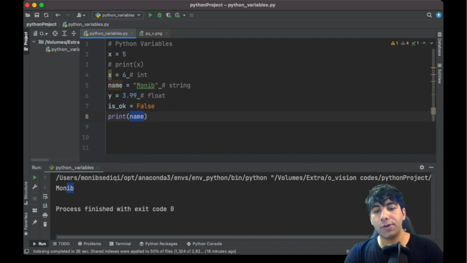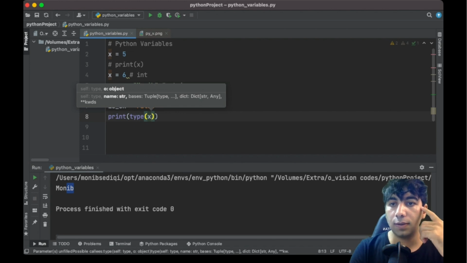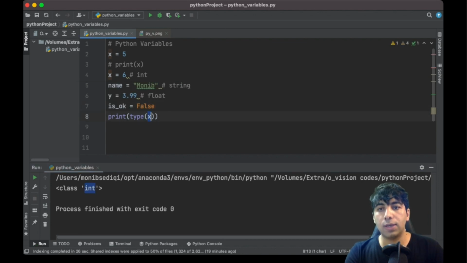To get the type of a variable, you can also use the type function. For example, if I want to know the type of the variable x, you can use type and get the type. In this case, it prints integer, which is correct. If you want to get the type of name, put it into the type function and run it, and you will get the type of the name variable, which is a string. Or if you want the type of y, which is a float number, just write it and run it, and you'll get float.